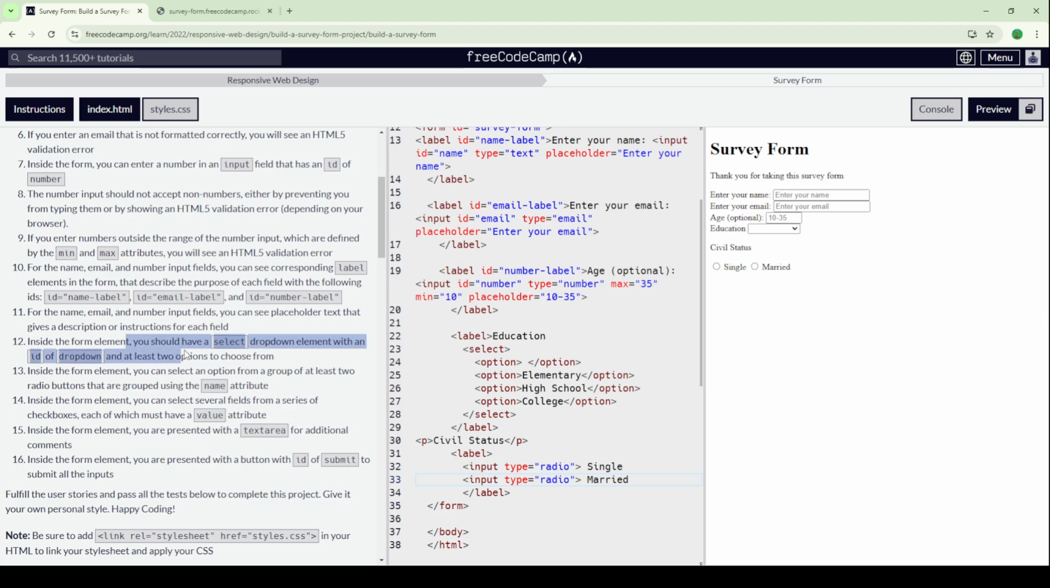The ID of drop down. There's radio buttons using. So currently you can choose both. So I need to put name. Name equals status. Name equals status. Okay. At least two radio buttons that are grouped.